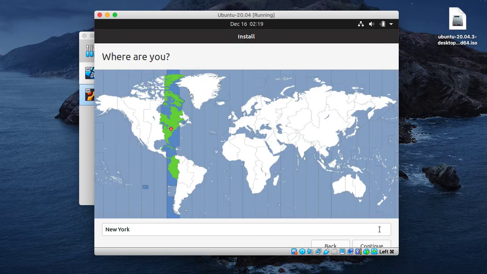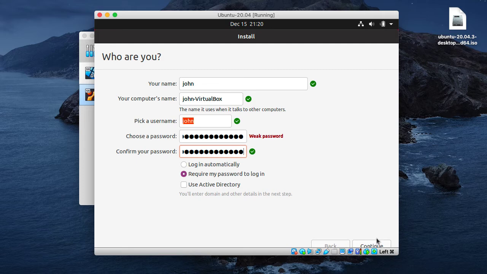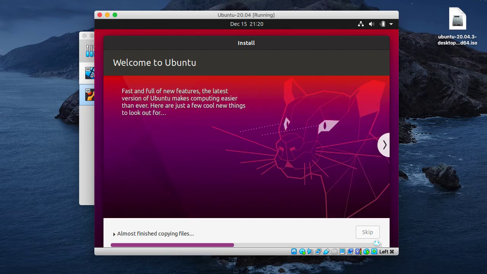And for the time zone, leave it New York. You will need to identify a name. So you can put any name in here and choose a password to log in to this machine, and confirm that password as well, and then click Continue. It will take some time to do the installation. Again, I will fast forward this so that we can save some more time.